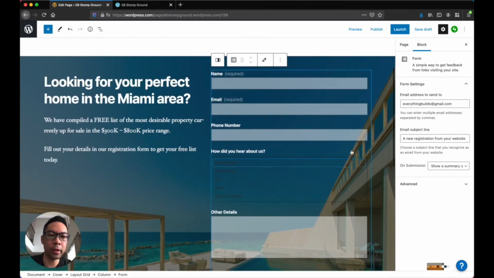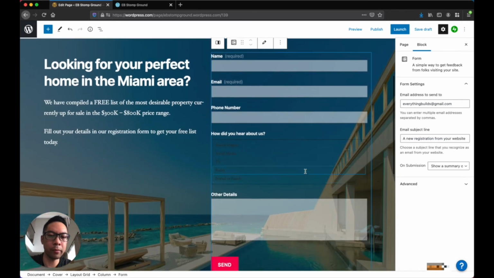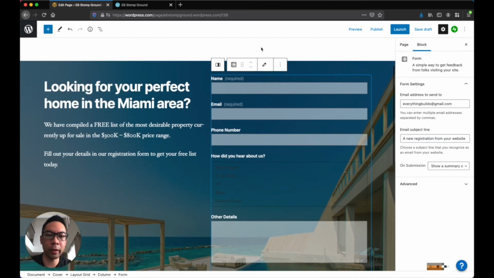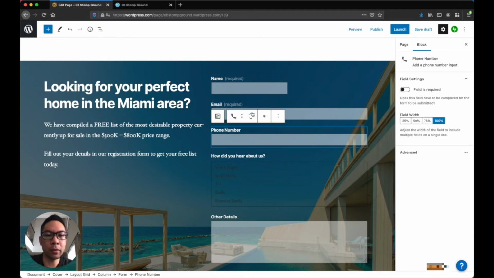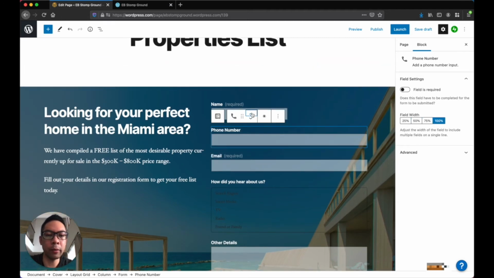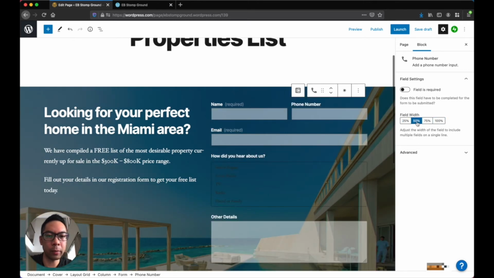And the default registration form has pretty much all the fields that we want. We're going to start with the name. And I'm going to make this 50%. I'm going to have the phone number as the second field. I'm going to set that to 50% so that it's half and half here. I'm going to change this to required. I'm going to get rid of this just so that it says phone.